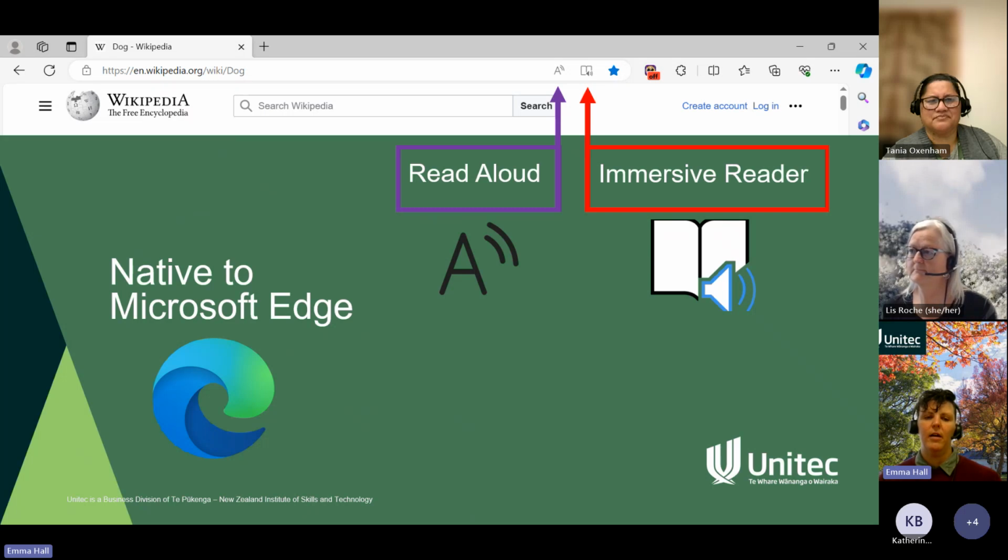So when we're talking about Microsoft Edge, we've got Read Aloud and also Immersive Reader. Sometimes it might get a little bit confusing. They are different tools, but Immersive Reader does use Read Aloud in it. Both of these tools are built into Microsoft Edge, so they just pop up in your toolbar up the top there. Depending on what web page you're on, the Read Aloud should be there pretty much all the time, and then Immersive Reader will pop up when you've got an article or something that's got a lot of text in it.